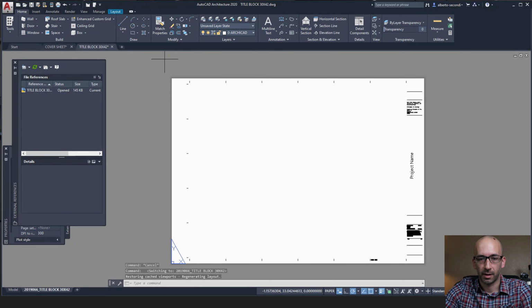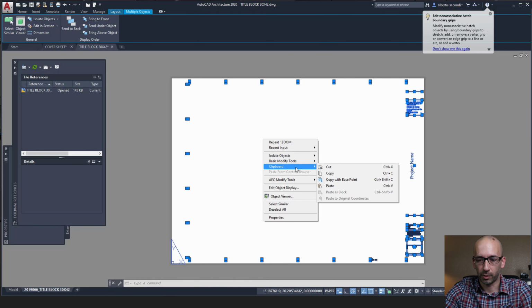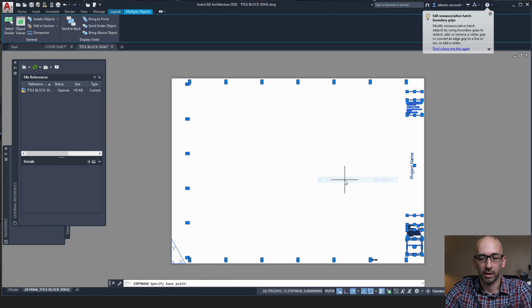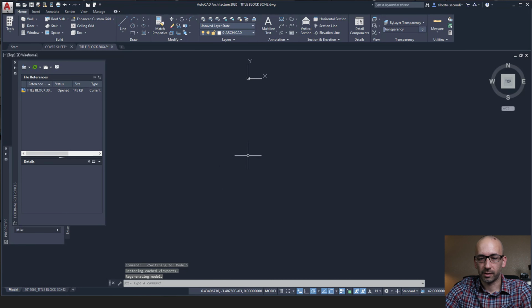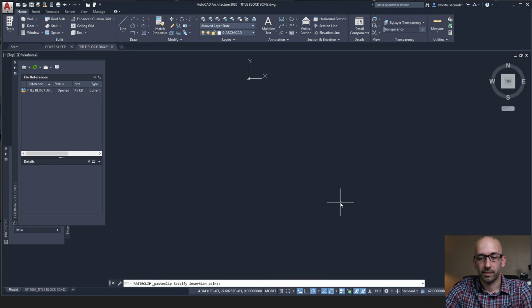So let's fix that. We're going to copy this, or let's select that and right-click, clipboard, copy with base point, and let's input a base point of 0,0,0 and press enter. And now let's head over to the model space and right click, clipboard, paste. Now where it says insertion point, let's type 0,0,0 again and press enter.